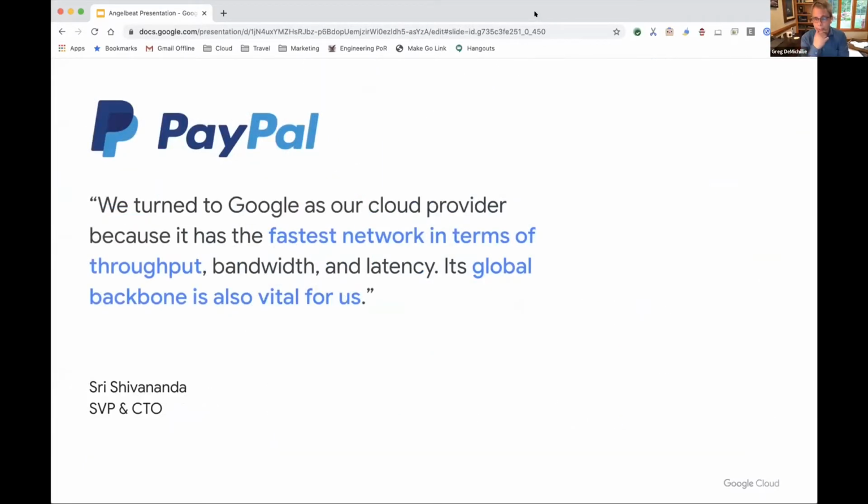Turns out PayPal agreed. PayPal is a Google Cloud customer, and for them, when they were coming on board, this network was a key reason for them to go with Google Cloud. And if you think about it, it kind of makes sense, right? PayPal's in the checkout flow. That is the moment where you really don't want things to go wrong. If a PayPal checkout has a hiccup, the customer abandons the cart or they go to another form of payment, either of which are bad for PayPal and bad for their customers. So their SVP and CTO explicitly called out the network as a key driver for their choice of Google Cloud.